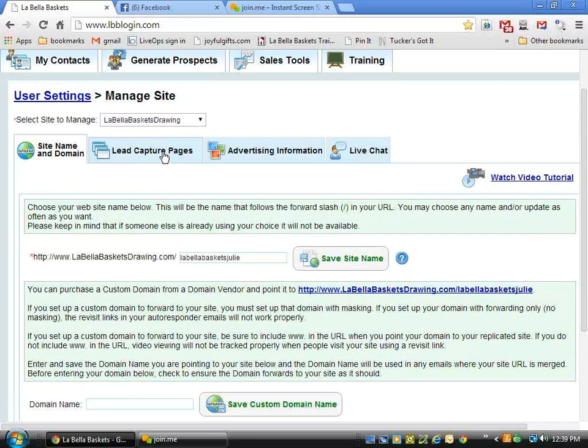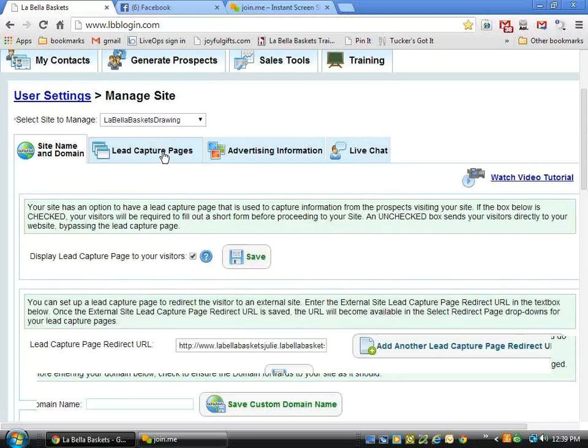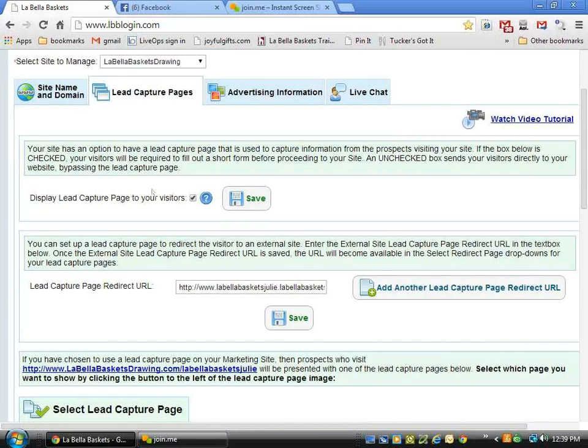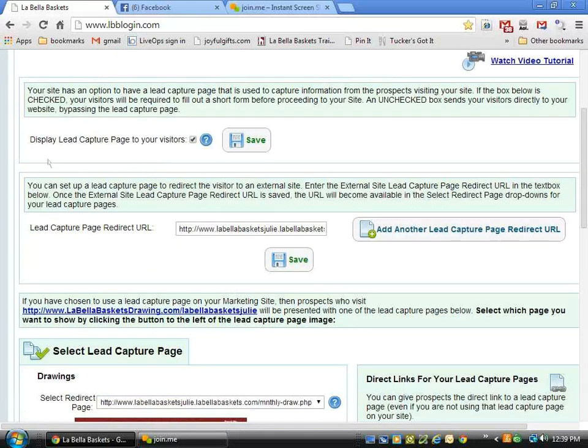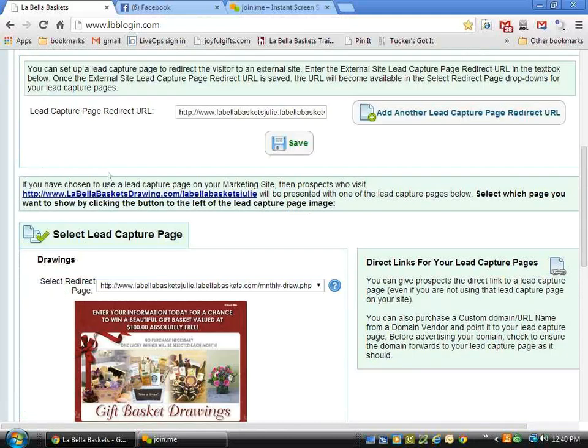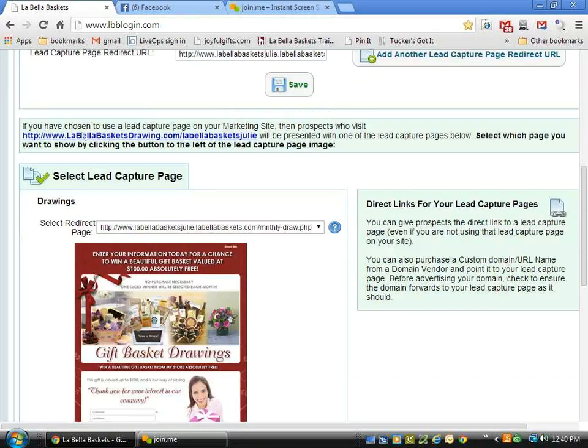Then you'll go to your lead capture page. Okay, this is really simple too. Display lead capture page to your visitors. Of course, you want to do that. That's what it's there for. So click that, click Save. Then we've got where you want your page to be directed to, your URL.